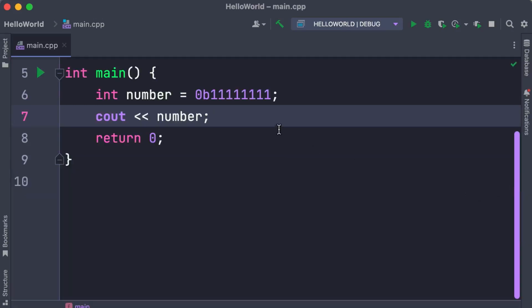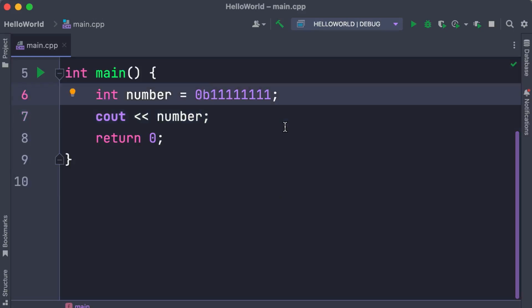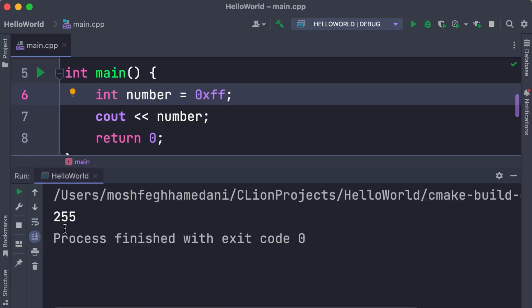Now we can represent the same number in the hexadecimal system. So instead of 0b, we type 0x, and then we type a hexadecimal number. In this case, double F, which can be uppercase or lowercase. It doesn't really matter. Let's run our program one more time. Look, we get the same number.